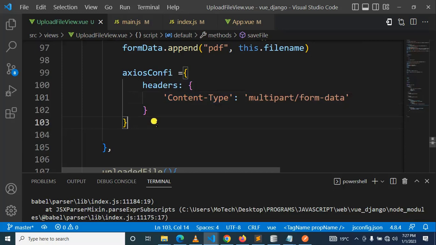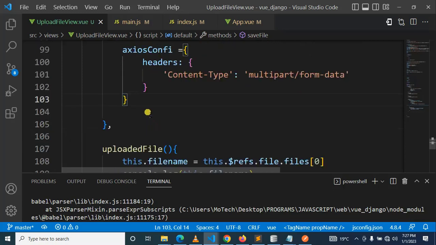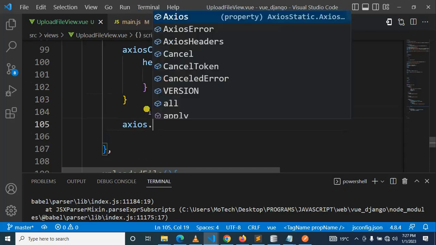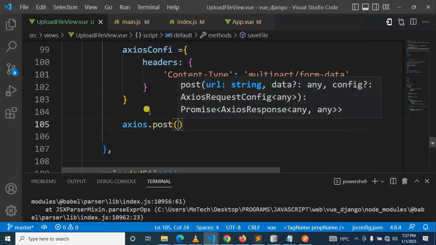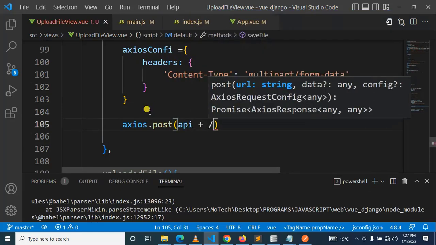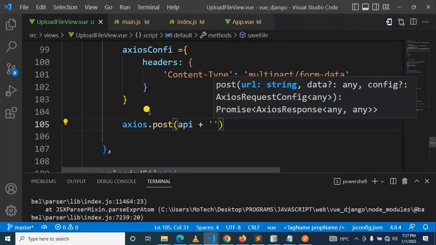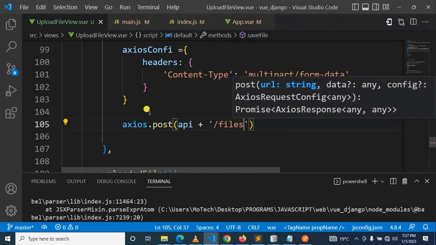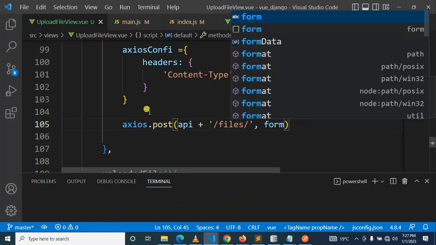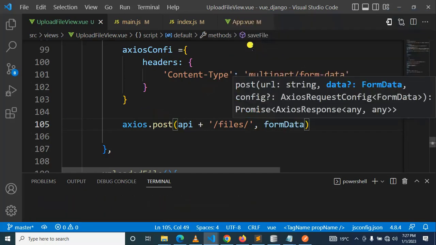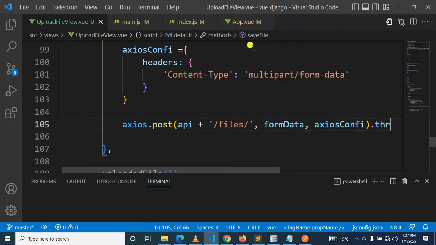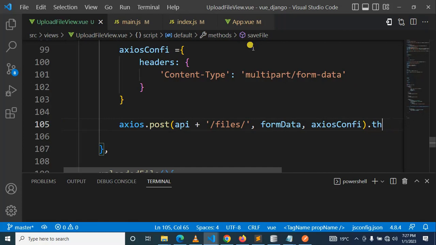After that, we need actually to say axios.post. The method is post. Our URL is API plus files. We pass the data, which is formData. Then we pass headers, that is the configuration, axiosConfig, then .then, because this will return a promise.